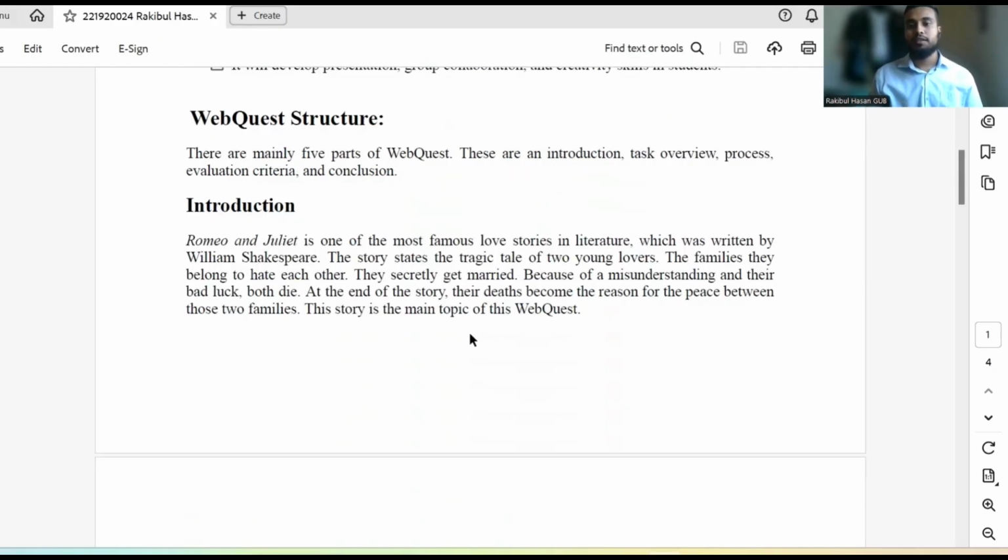Introduction. In this section, I briefly introduced Romeo and Juliet. The purpose of this part is to activate students' prior knowledge and prepare them for learning activities ahead.